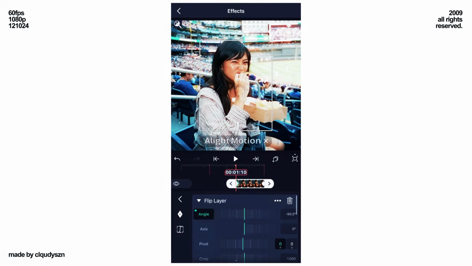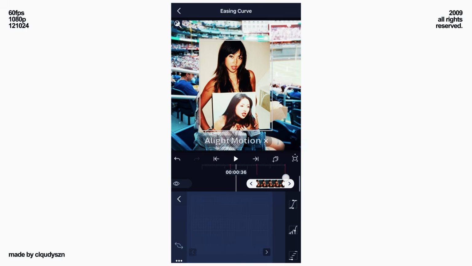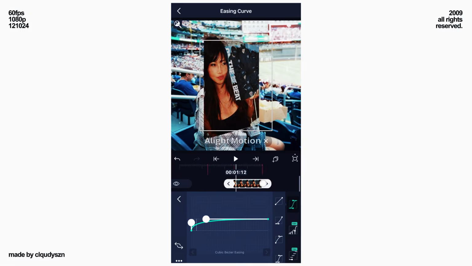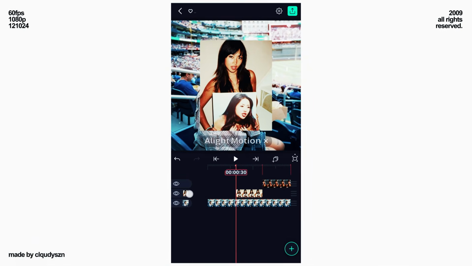Now go back to Angle. Click on 3 dots and click Paste Curve, and now click on this button. Now that you're done, select both of the pictures and click on the first grouping option.